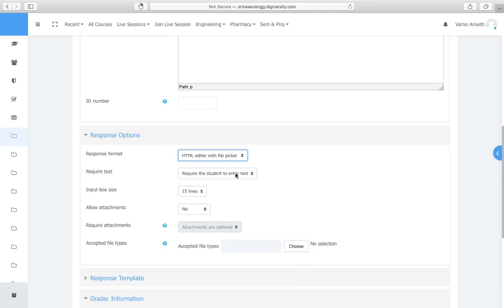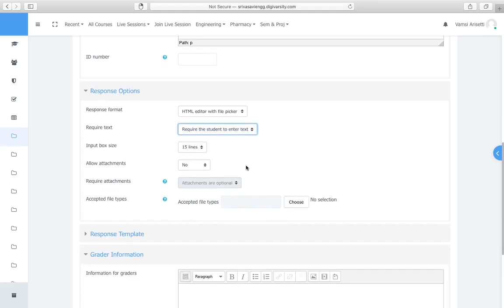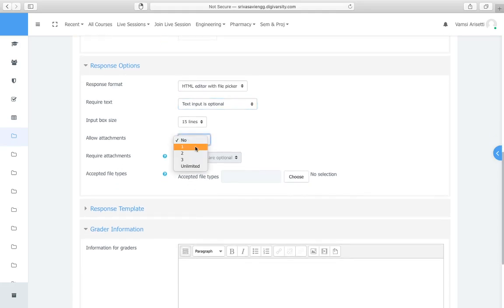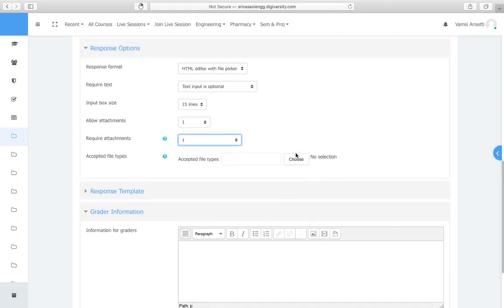So I am giving both the options. So does the student need to enter text? Unless he enters some text, it cannot take the answer. So I will keep it as such so that they can upload the matter and diagram. Input, if you want to input some text, you can change the number of lines. So text input is optional. I have provided 15 lines. I have to provide some attachment, allow attachments to 1. Attachments, are they optional? No, it is not optional unless they give me a diagram. I am not going to award any marks for them.